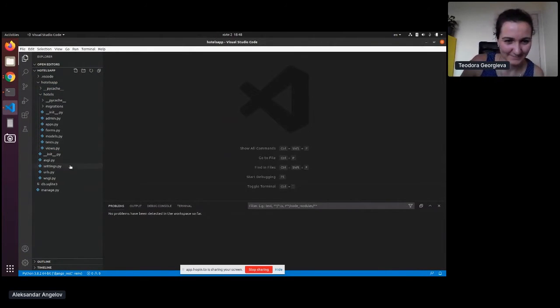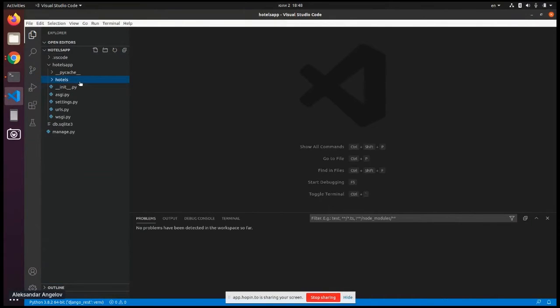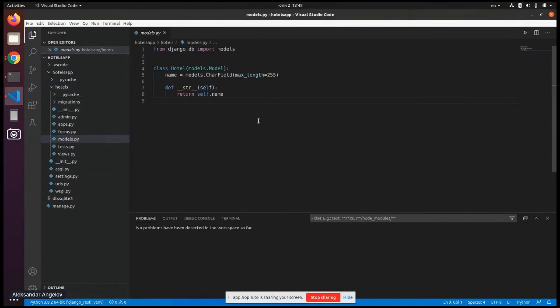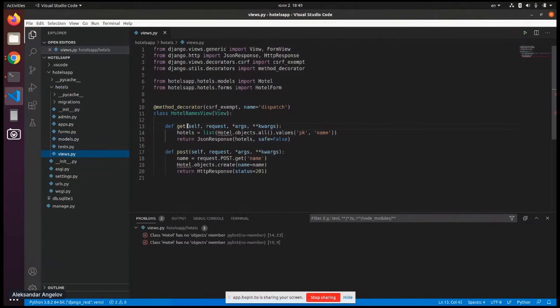Yeah, so I have created a Django project and created a Django application. The Django application is called hotels. It contains a model. The model is a hotel, which only has a name. So if you want to build a RESTful API with Django, we can do it by extending.